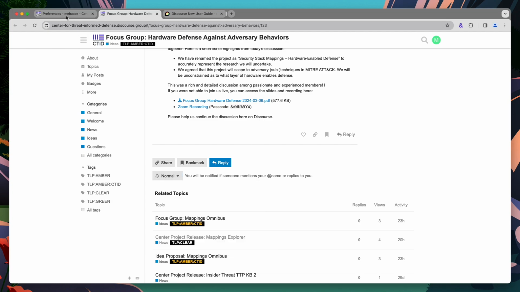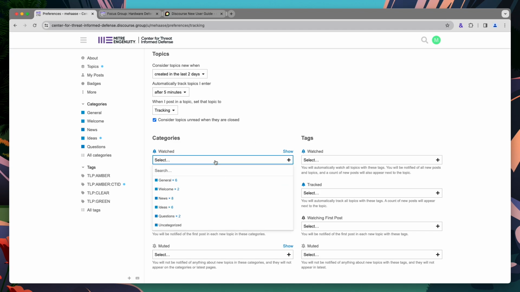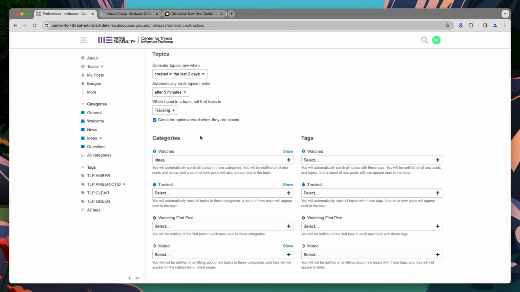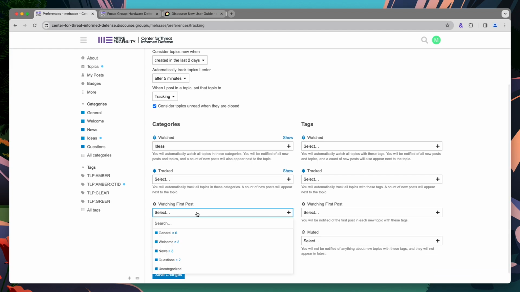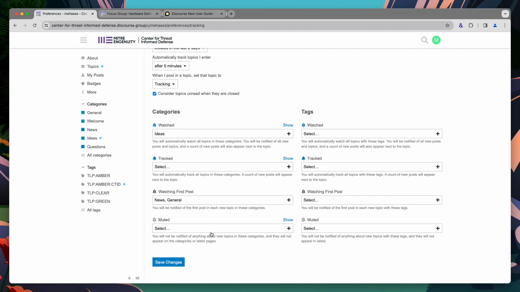And so you can go topic by topic and decide what level of notification you want, but obviously that can be pretty tedious. And so that's what this screen lets you do, is it lets you decide what is your default notification level. And so we can do things like, maybe I really care a lot about ideas and I want to be notified anytime there's any activity in ideas. And so I'm going to watch the ideas category. But then maybe for news and for general, I don't really want so much noise in my notifications. I really only want to be notified if someone mentions me or replies to one of my posts. And so that's what this screen lets you do, is really dial in what volume of notifications you want and what topics you want them for.